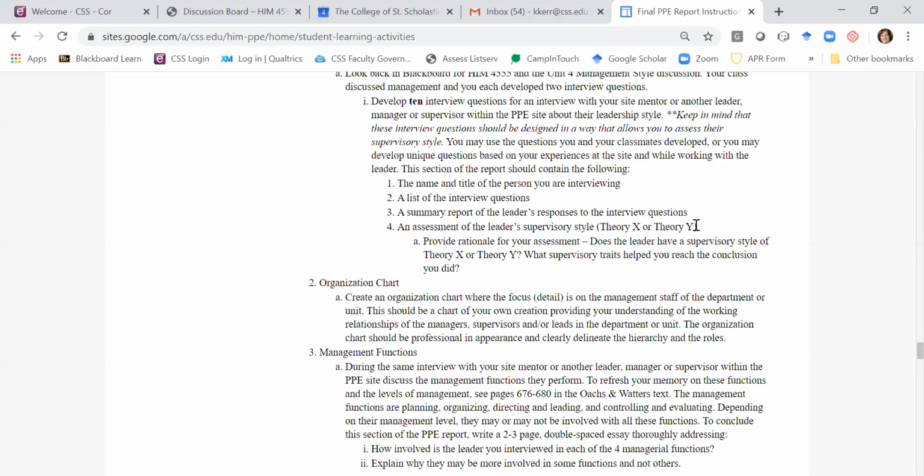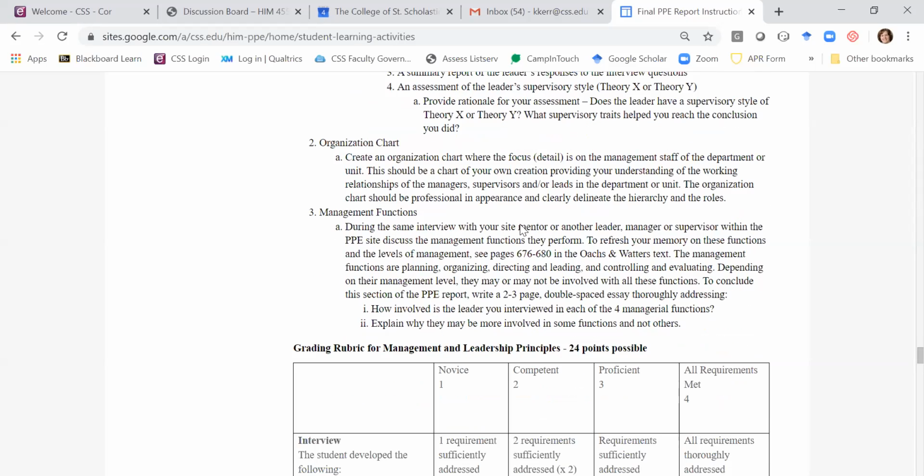And then the last part of that component of the report, you're going to give me your assessment on whether the leader has a supervisory style of theory X or theory Y, and their traits that helped you reach that conclusion. Okay, I would like you to then include an organization chart. Please make this of your own creation. Do not copy and paste from the organization.